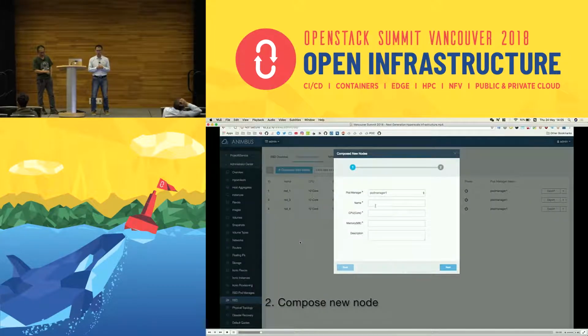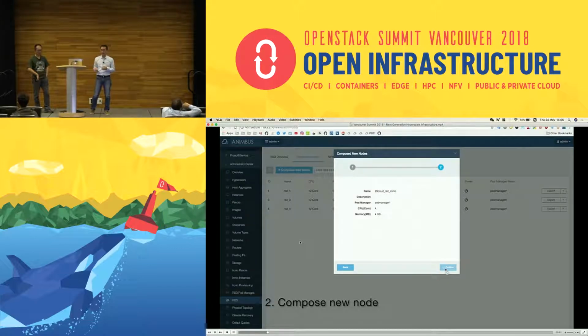And then we are going to compose a new node. We will input a name, the number of CPUs, and the memory and storage you want. After we confirm, the pod manager will help us find the most suitable resources for us.